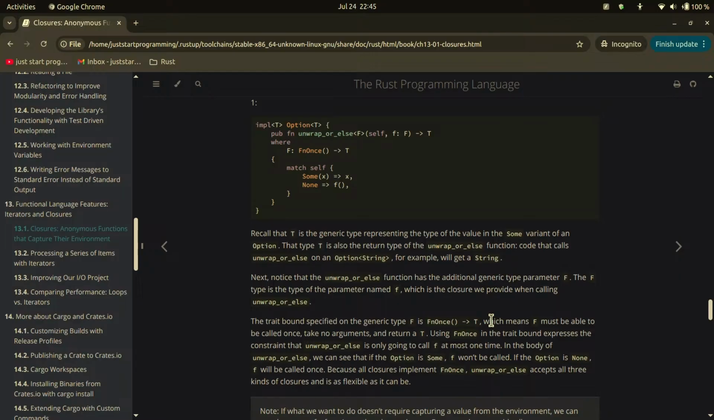Okay, notice that the unwrap or else function has the additional generic type parameter F. F is a type parameter named F, which is the closure we provide when calling unwrap or else. So it is the closure provided. If you imagine unwrap or else, then we have a pipe here, and then the body of the closure. So it's referring to this.